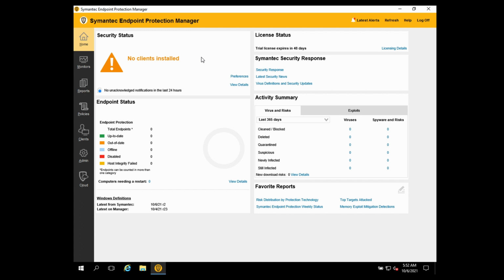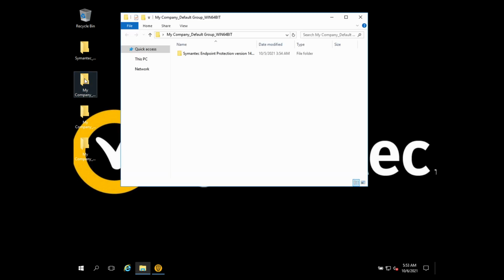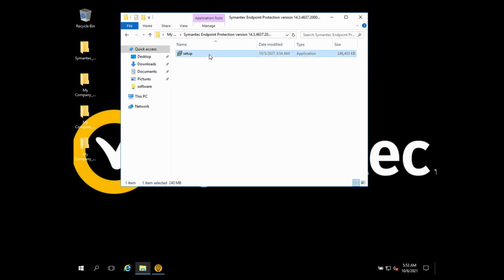The package setup is exported to my desktop as an exe file. I'm going to show you now. Symantec Endpoint Protection client version 14.3.4637. This is my client exe file.